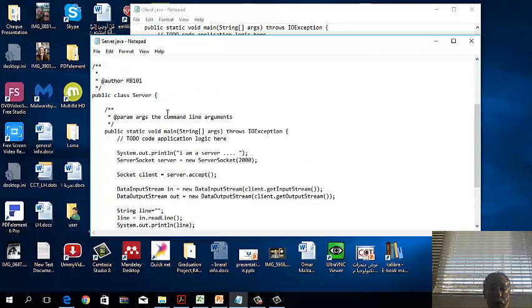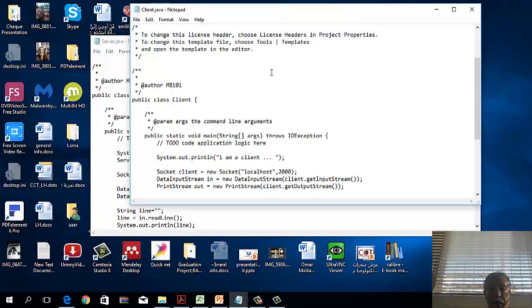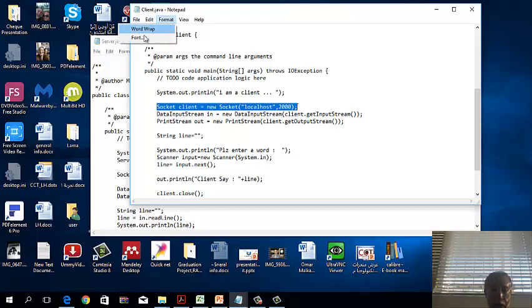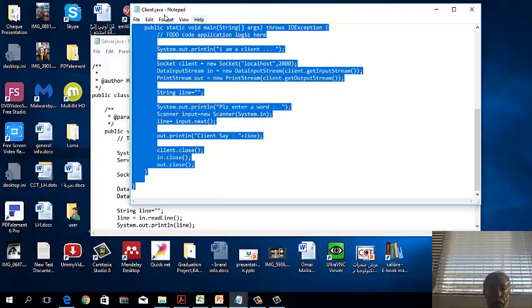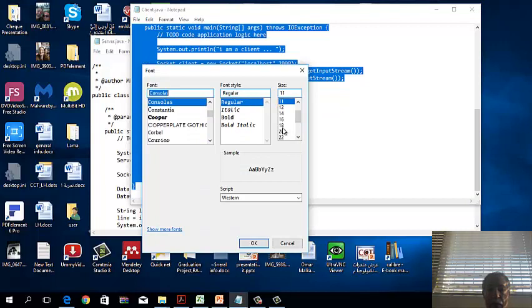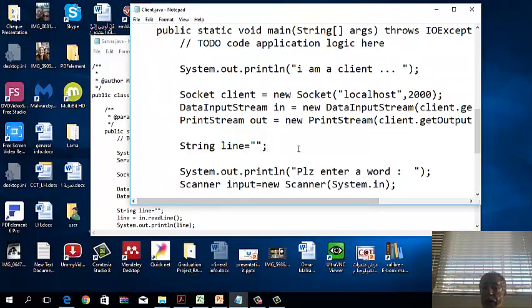This is the, where is my, this is my client, this is my server. I want the client. Okay, can I do the format here? I think I can. I just want to increase the size of the fonts if I can. I think I can. Okay. Yes.